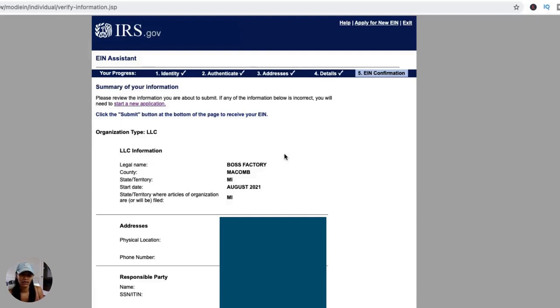I know one thing, IRS will not give you an EIN number if you put in wrong social security numbers. It's going to give you an error, okay? Because they have a way that they could check to see if it's a valid social security number or ITIN number, okay?